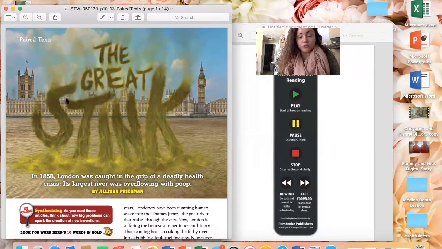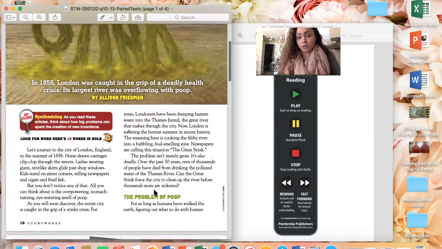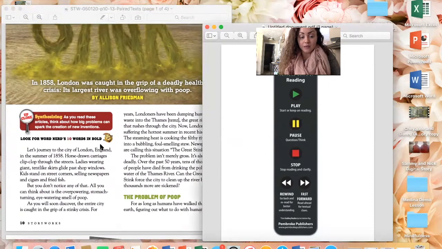All right, so The Great Stink. In London of 1858, London was caught in the grip of a deadly health crisis. Its largest river was overflowing with poop. All right, so let's get started. Just a reminder, I'm just reading this first section here, and we are pausing, and at the end of this section, we're gonna stop to clarify. All right, so let's play.